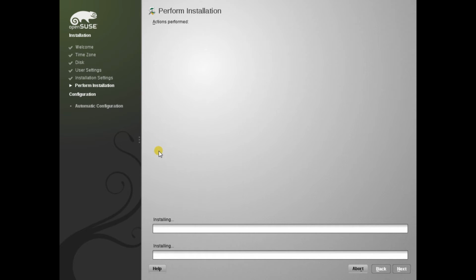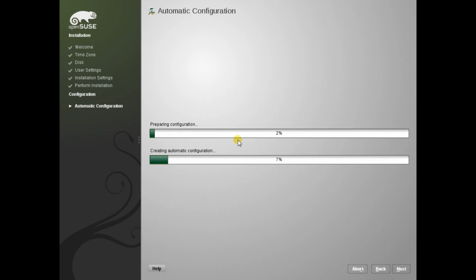Anyway, I'll pause the video whilst this is installing because it takes about 15 minutes. It will reboot after. It doesn't automatically reboot, so you have to tell it to reboot. It then performs automatic configuration. Basically everything you saw on the manual configuration on the DVD version is being done here, but automatically. It automatically configures itself here.